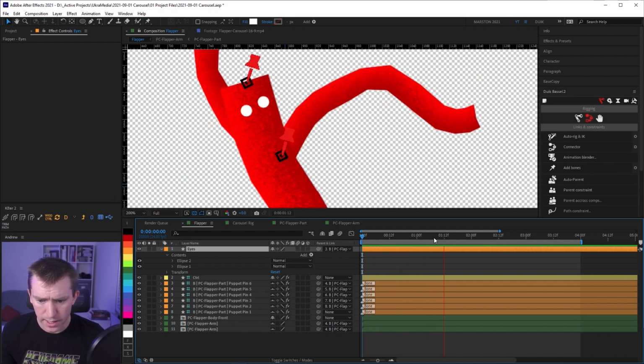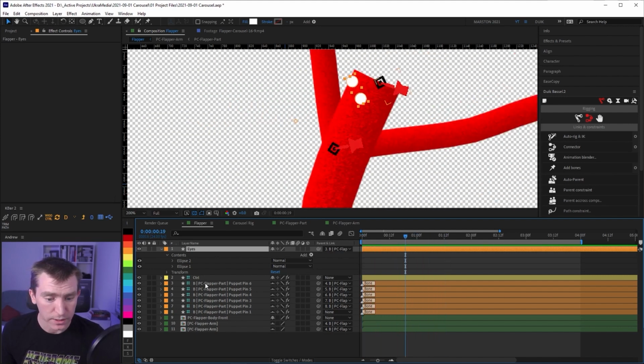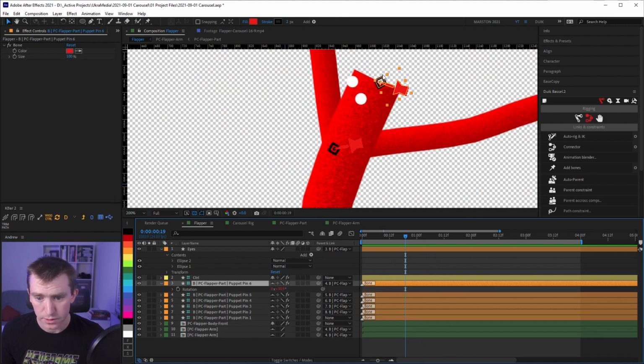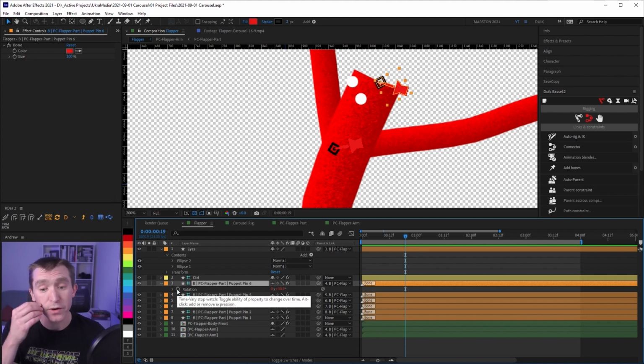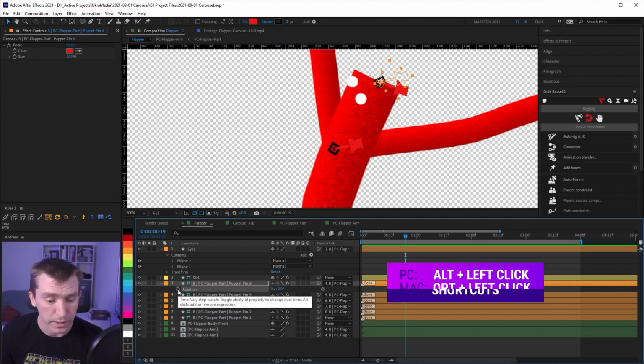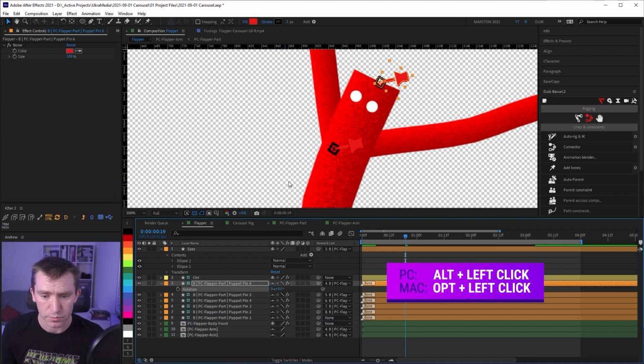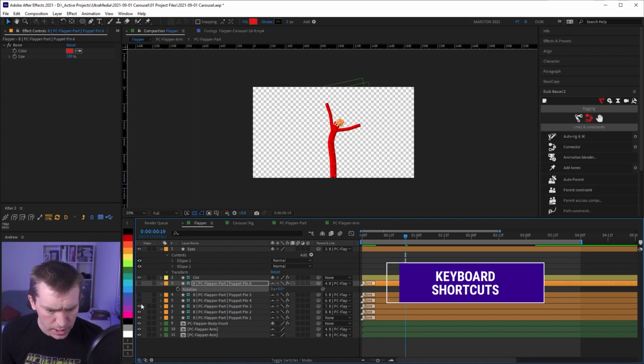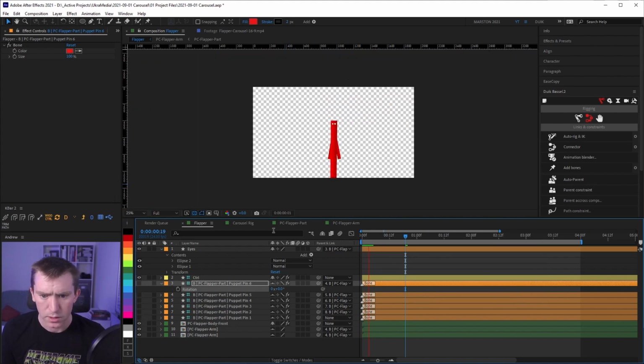And the reason why I was saying before that we're going to need to remove that expression is because this top puppet pin has nothing above it to control, so we don't need that rotation property, but when we parent something to it, then it will rotate if that puppet pin or bone is rotating. So I'm going to alt-click to remove the expression, and I'm going to shy these bones. Good. So now we have this guy who does this, and it loops.